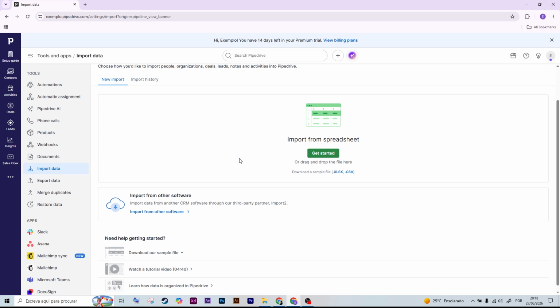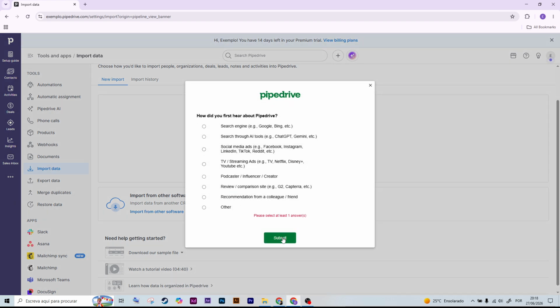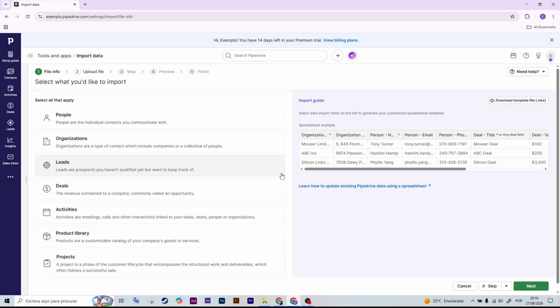Finally, create a test deal, assign it to a contact, and move it through your pipeline to confirm that your CRM is ready for everyday use. And that's it. You've successfully learned how to set up Pipedrive CRM.